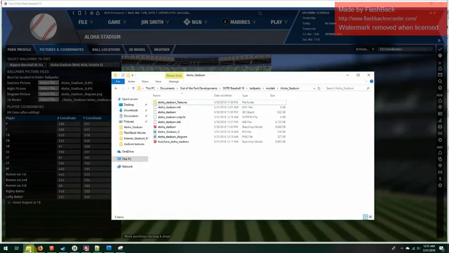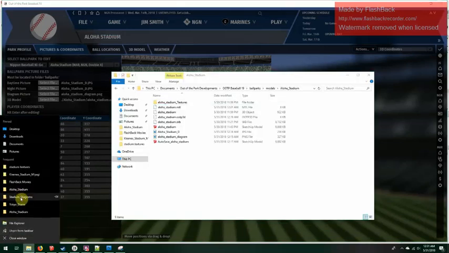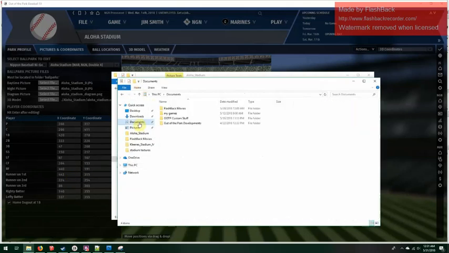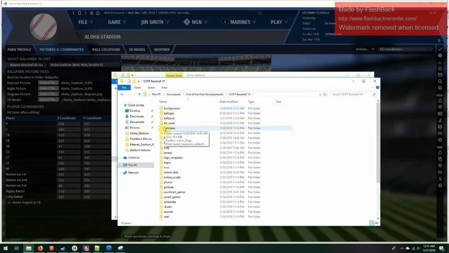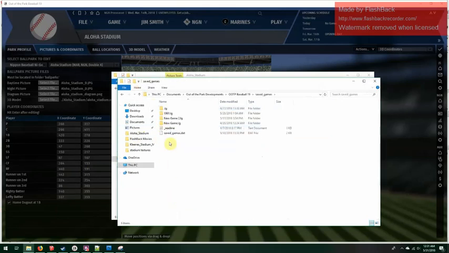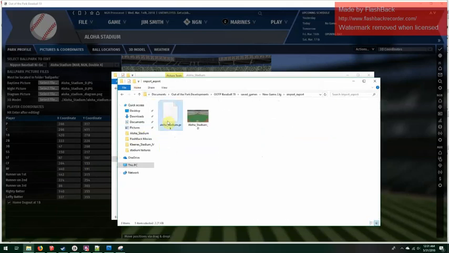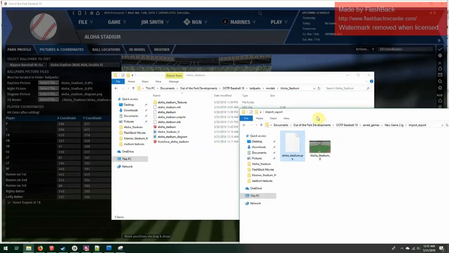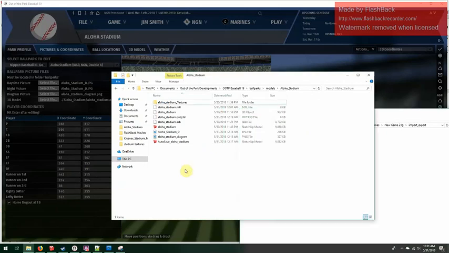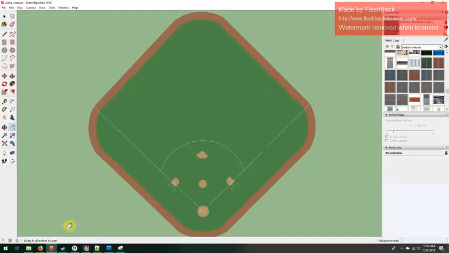So what I do is open up another window. It doesn't matter where. I'll just go to the save game directory. I believe this is New Game 2, it's called. Save games, import export, and here's my Aloha Stadium PRK file. And then what I do is I drag it right into my directory, and I'll package that up. So at this point we're done.